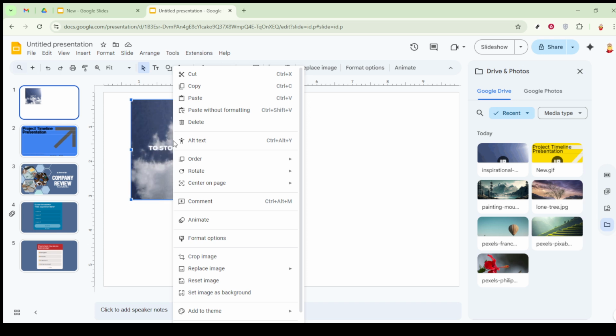Within this context menu, look for the option labeled Save As. This option will vary slightly in appearance depending on your browser or operating system, but it's generally located in the middle of the menu. Selecting Save As will launch a dialog box that allows you to save your GIF.